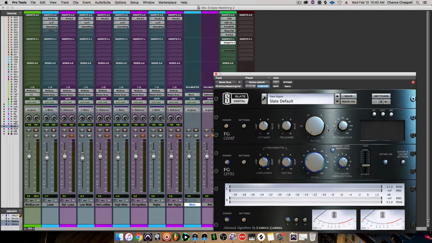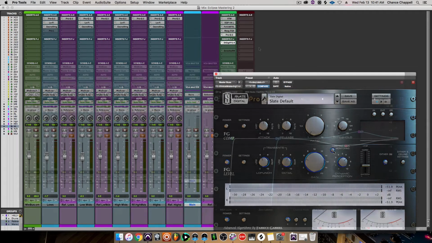The Slate Digital FGX also has these transient knobs, helpful for adding just a bit more punch and detail as the knobs state into your tracks, very subtly but very useful. It also has the constant gain monitoring button, allowing you to hear if you're inserting any artifacts into your master while keeping the volume the same.